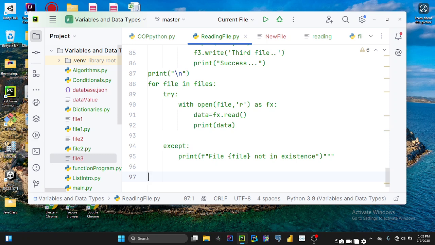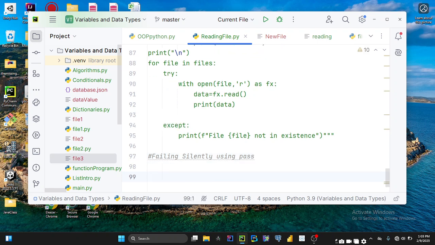Now, the pass keyword allows us to skip a statement in Python. This statement can either be a function, a class, a conditional statement, a for loop. As long as it's a statement, it allows us to skip that statement. So it's called pass. So failing silently using pass. So now I can create that list again.